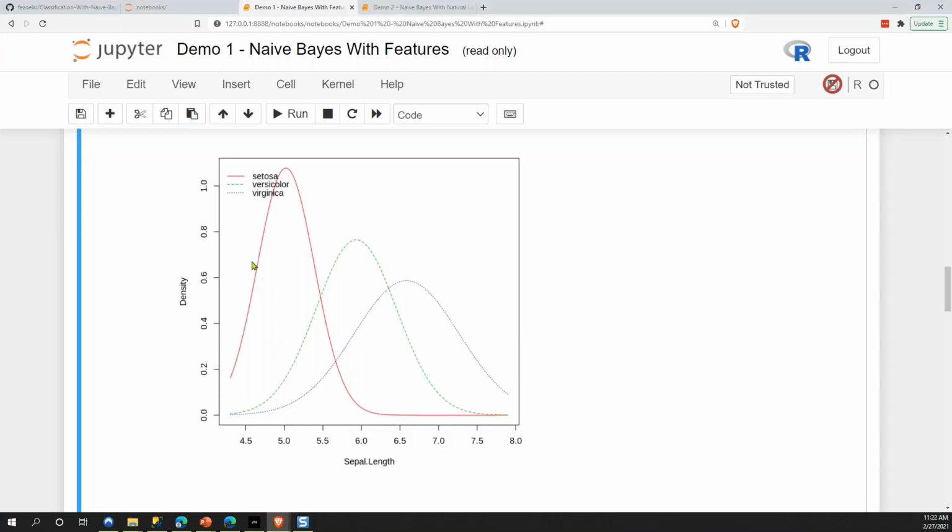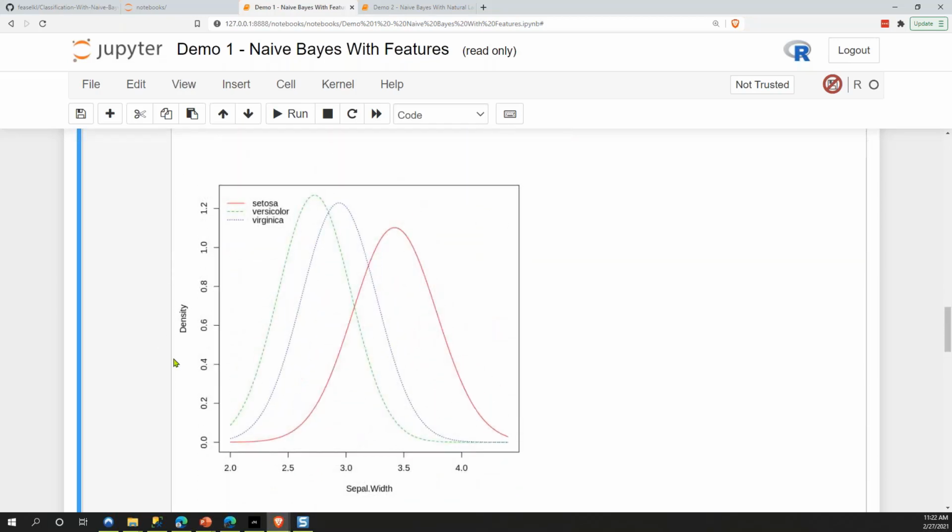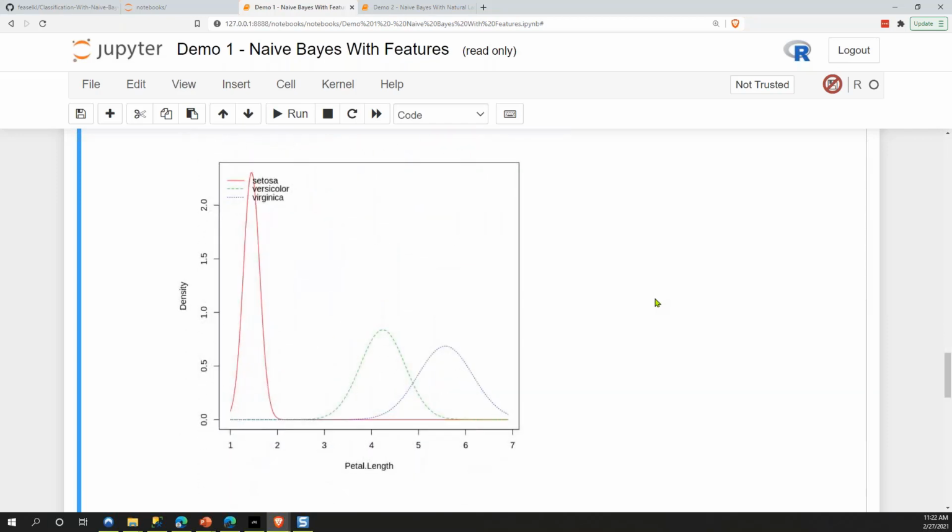Ideally, what we want to find is 3 completely independent humps. And if we find 3 completely independent humps, we'll know this is a good way to split the data out. If I come down here to sepal width, it's even worse. There's a huge amount of overlap between the 3. So we're probably not even going to look at sepal width. It's just too messy.